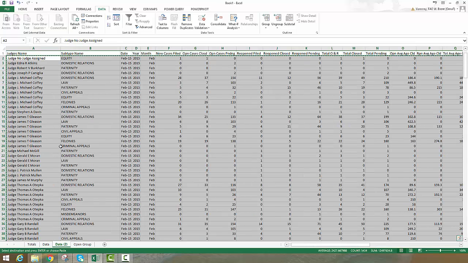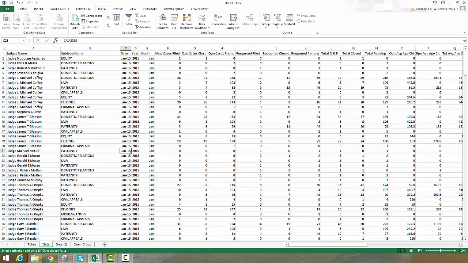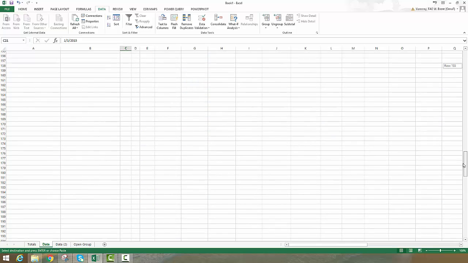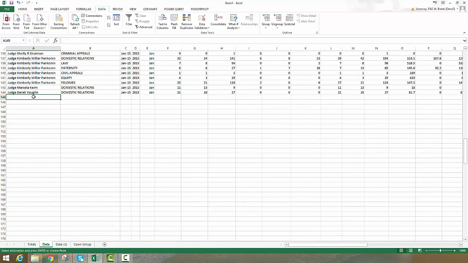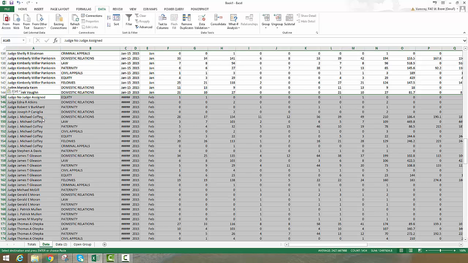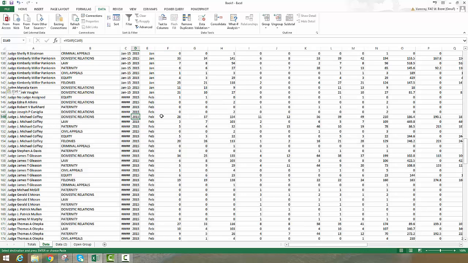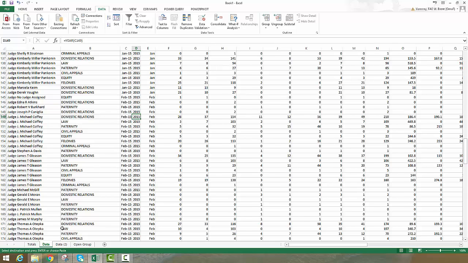I want to copy that data, and we're going to put it at the very bottom of your worksheet. Right click, paste. And so now we have these values here. You see our months stay the same, our dates stay the same. That's all good. We like that.